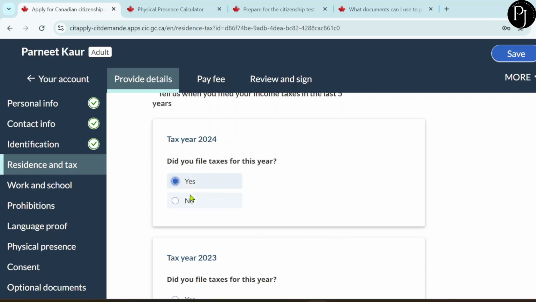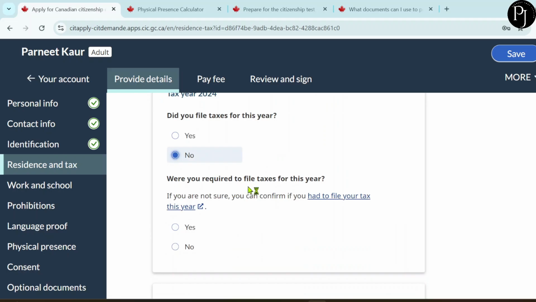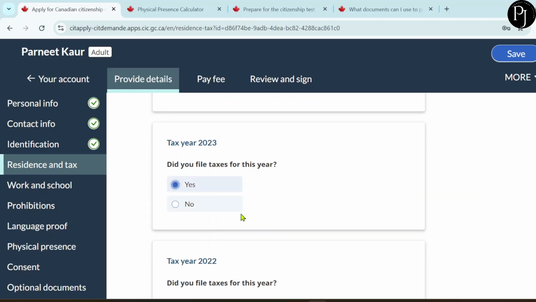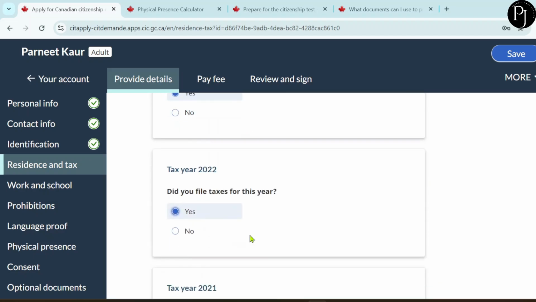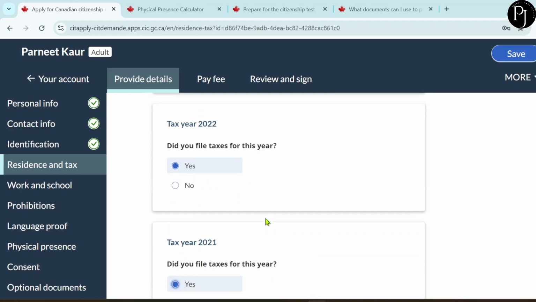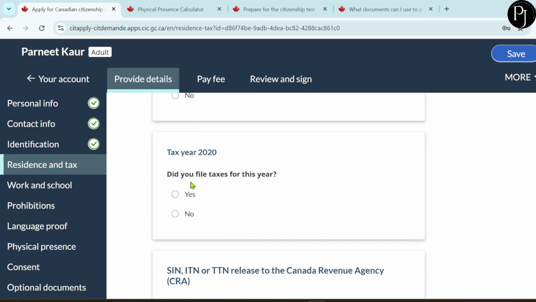Sometimes it happens that people haven't filed their taxes. In this case, if you are filling out your citizenship application in January, February, or March, then just click no here if you haven't filed your taxes to date. And were you required to file your taxes? Yes. Then it says for year 2023, did you file taxes for this year? Yes. For 2022? Yes. 2021? Yes. So your taxes should be filed for all these years, and it's compulsory. Did you file your taxes for this year? Yes.